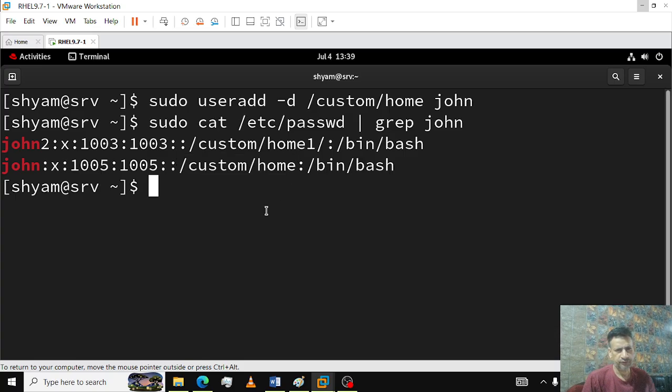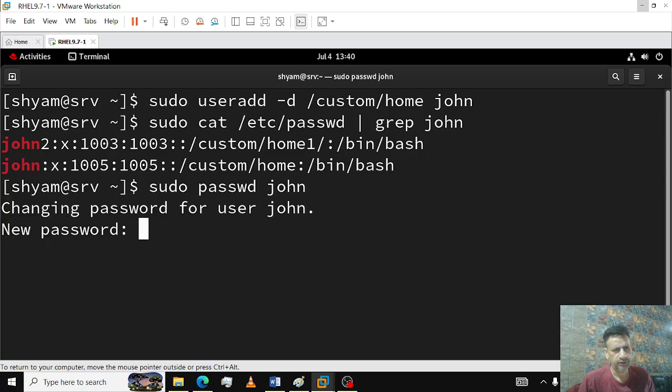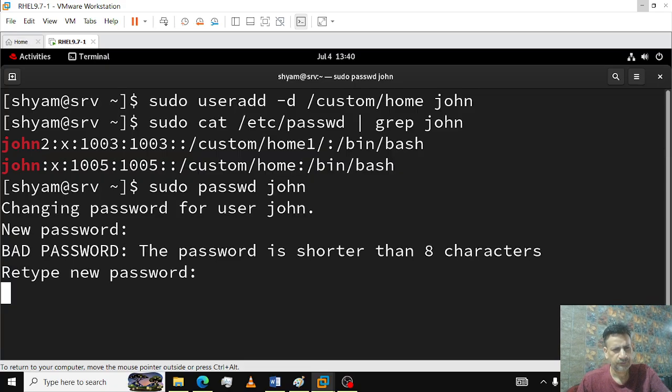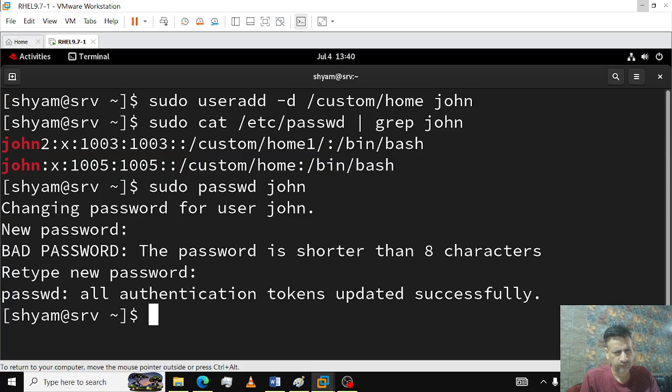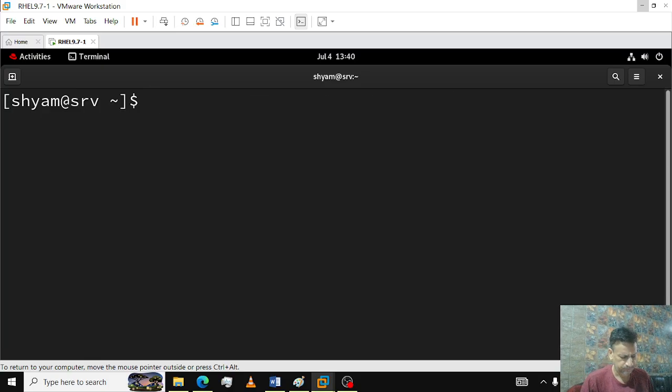How to set the password of a user? To reset or set the password of a user, the command is sudo passwd John. So here we go, setting the password. Whatever password you give will be set. So this way we have changed the password of the user.